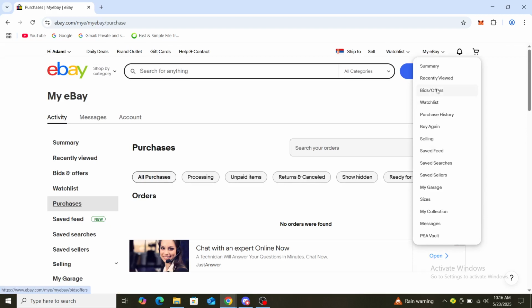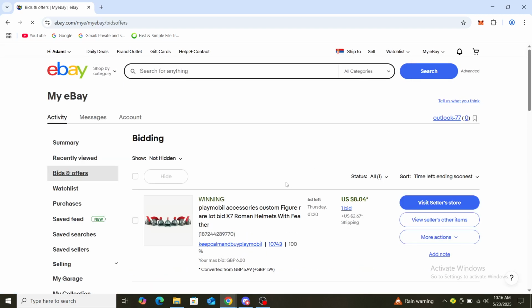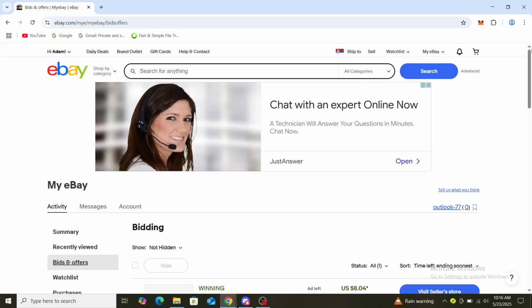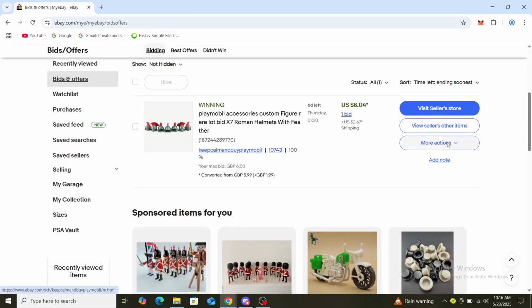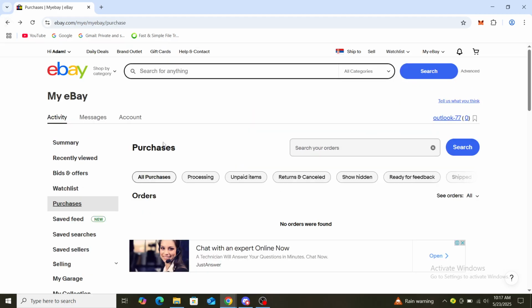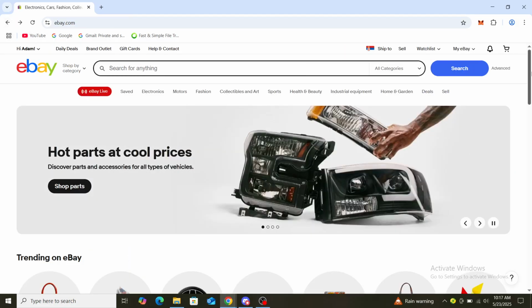You will find your orders. You can also go to some bids and offers that you have, and you can go to that person's store, and you can see view seller's other items. You can see more actions. You can contact them, so you can talk to them directly to leave feedback. And you can also go back and find something that you've already bought and then leave your feedback on there.